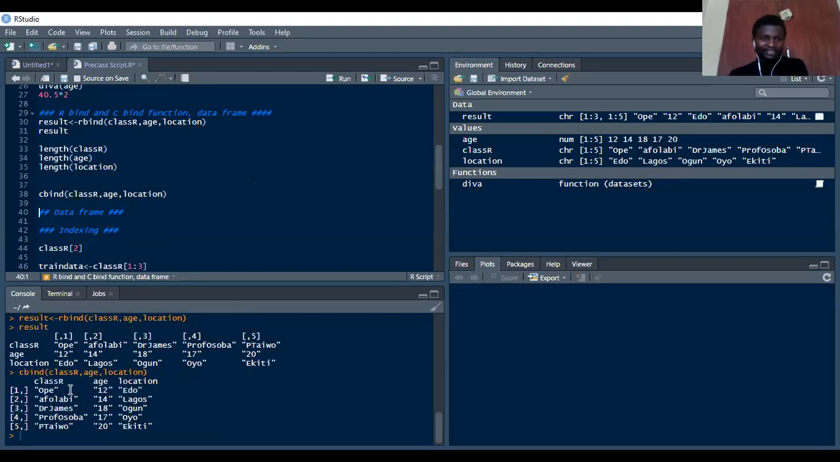So you can see that this one is quite different. Now each of those variables are taking different columns. They are arranged by columns. So that's what we mean by column binding.